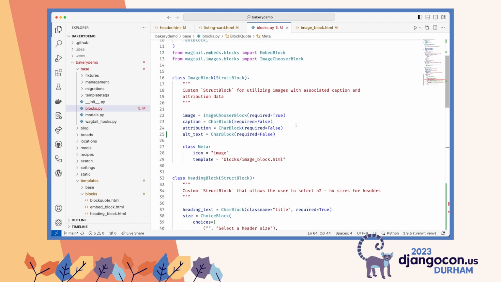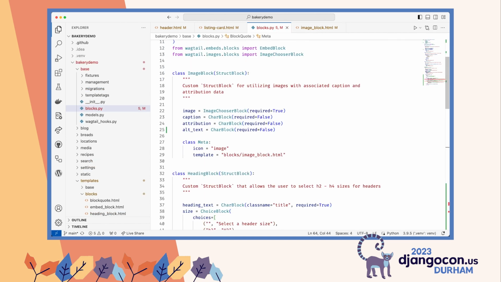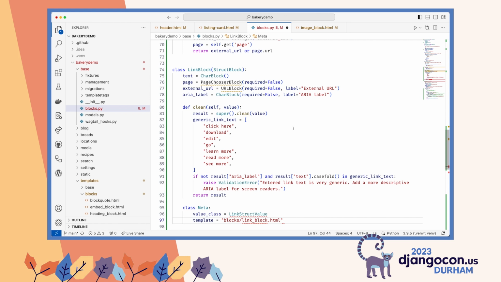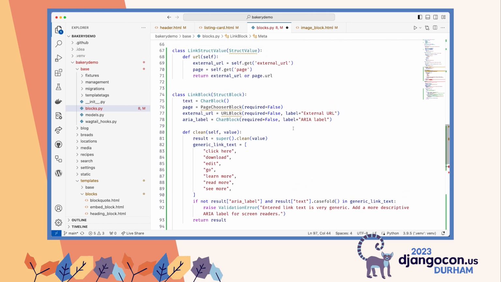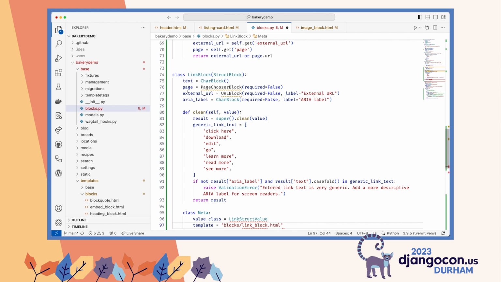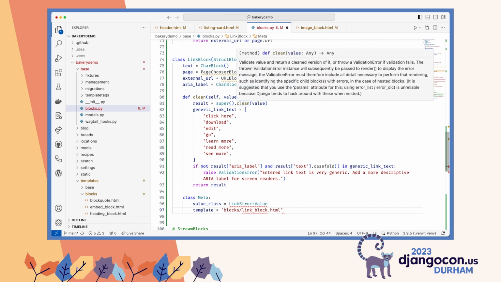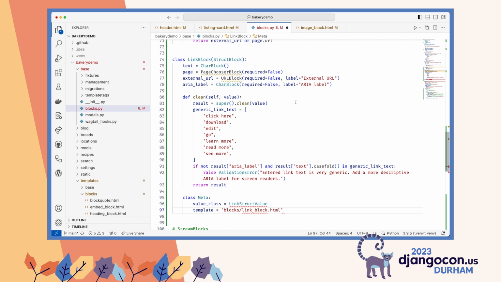All right. Here again in our blocks.py file, I'll paste in the link block code that I've already prepared. Put it toward the end here, right before the base stream block. And what you can see is that we have the text, page, external URL, and ARIA label child blocks that I showed earlier. And then we have this custom clean method. We start by, again, running the basic clean on this struct block, and then I give it a generic link text list of all the things that we want to be looking out for.